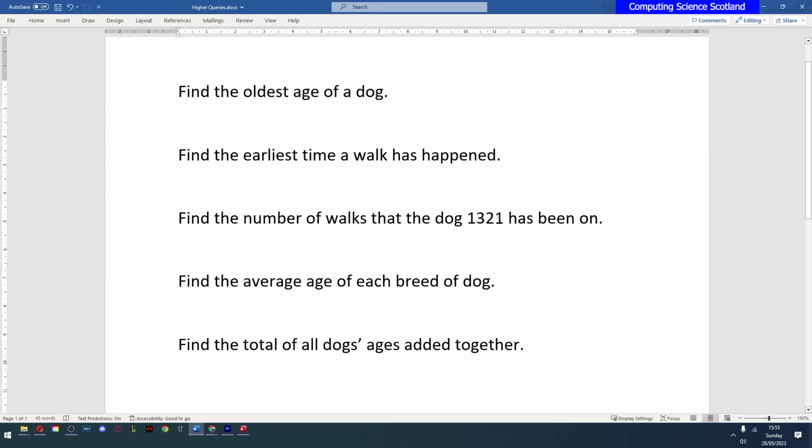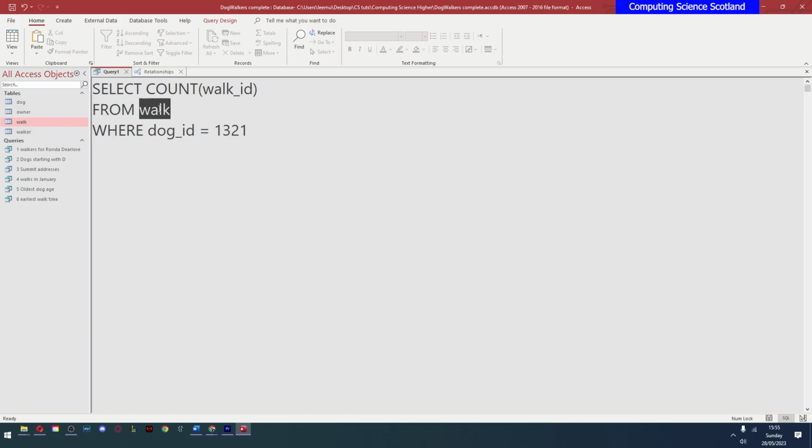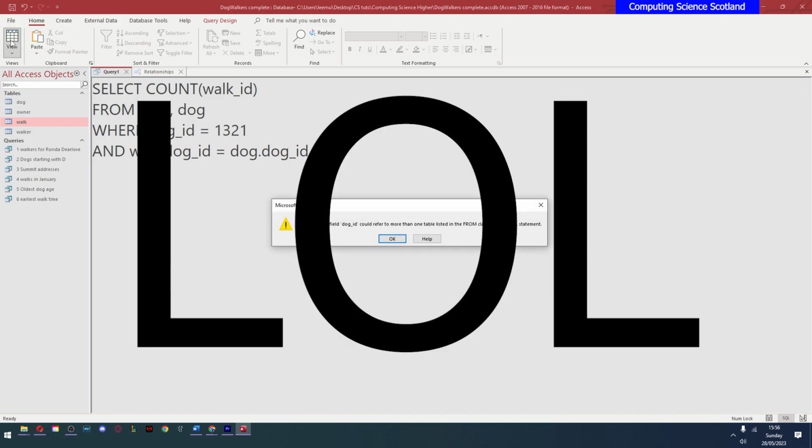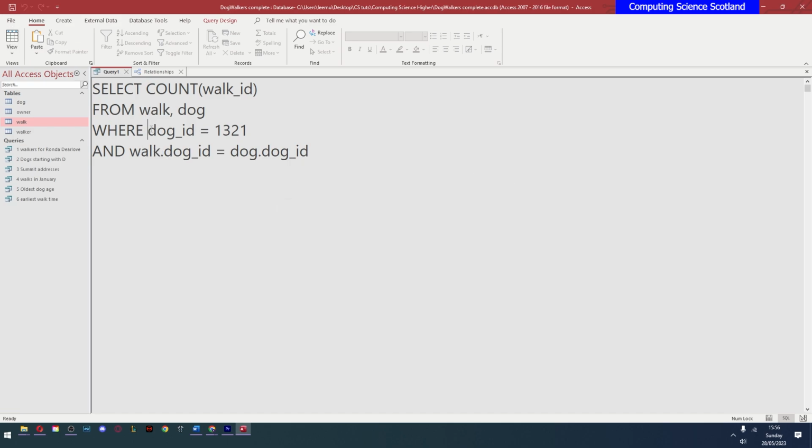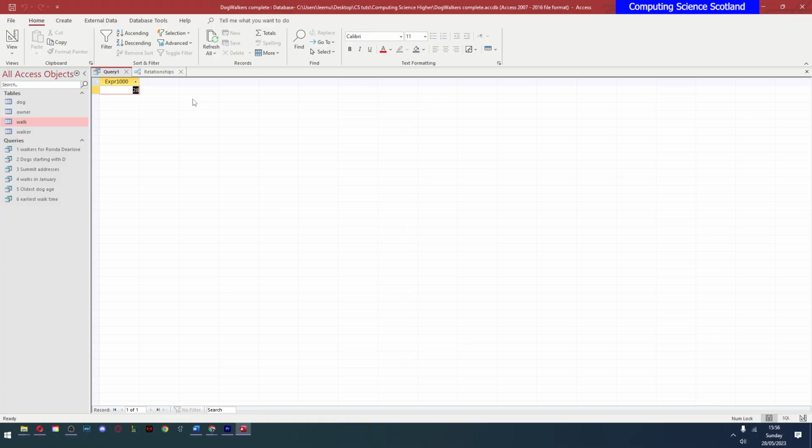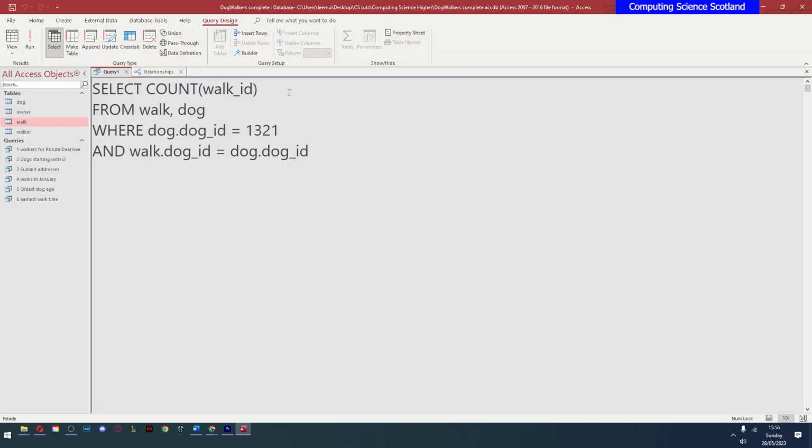Is that correct? Yep. But because we're using the walk table for the walk ID, and we're using the dog table for the dog ID, we also need to say where the walk.dog ID is equal to the dog.dog ID. Now this is going to work if we specify which table we're getting this one from. And there we go. This dog has been on 28 walks. But again, we've got the expr1000, so let't fix that.